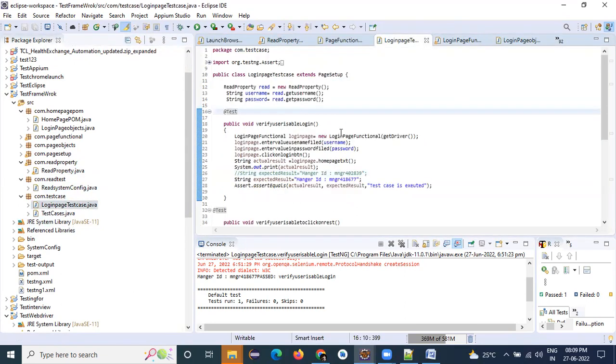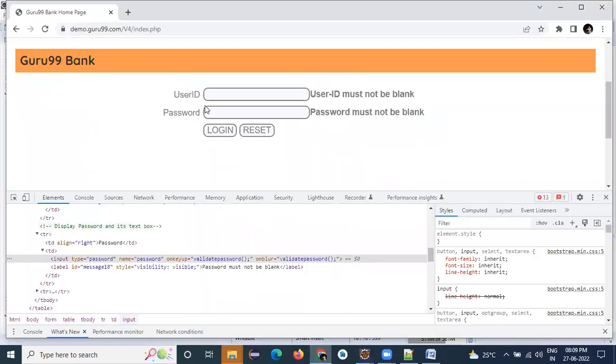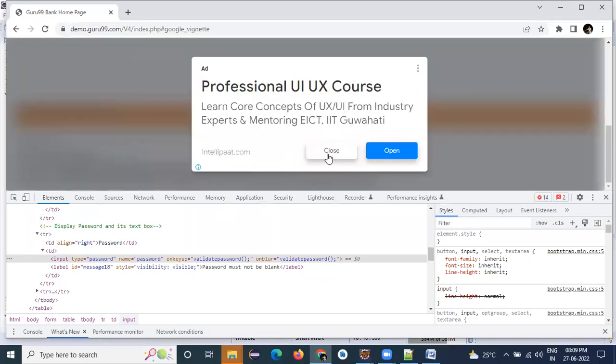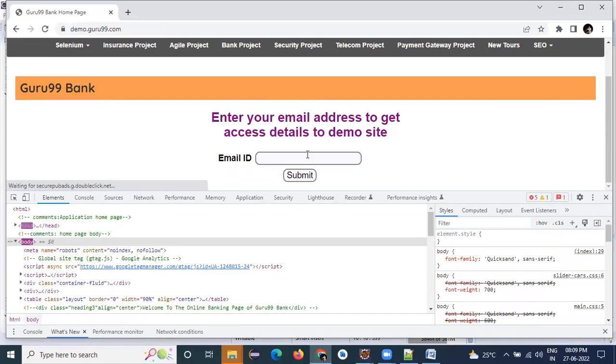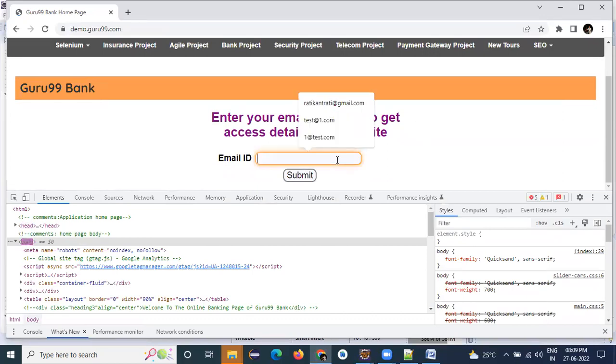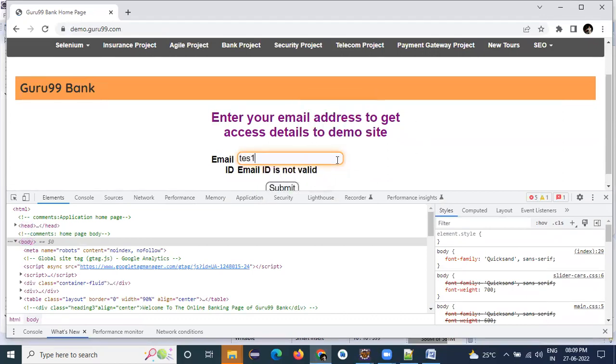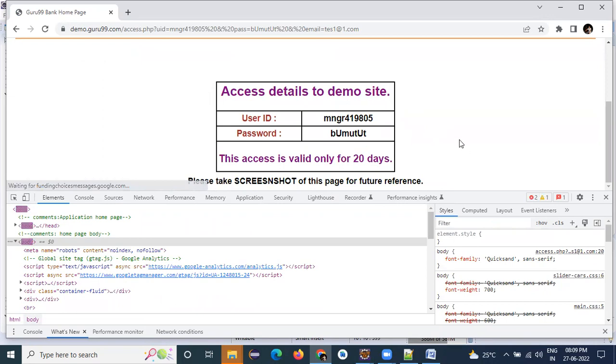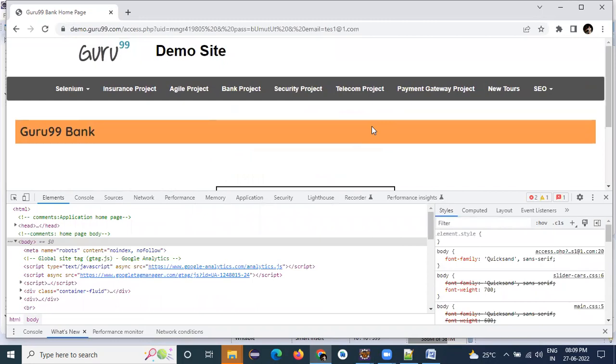Now I will write the first test, verify user able to login. Here I give a valid username and password. Here is what I did: I created a username. How do you create it? First you click here, then enter an email ID, and it will generate one. I will give a test one. If you enter an email, it will generate a username and password like this. I gave my email ID, so I created a username and password. After entering this username, it will log in.